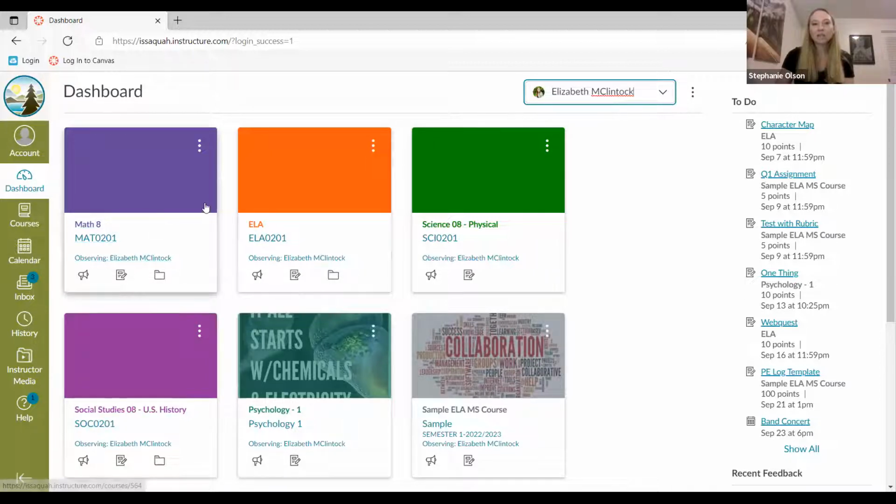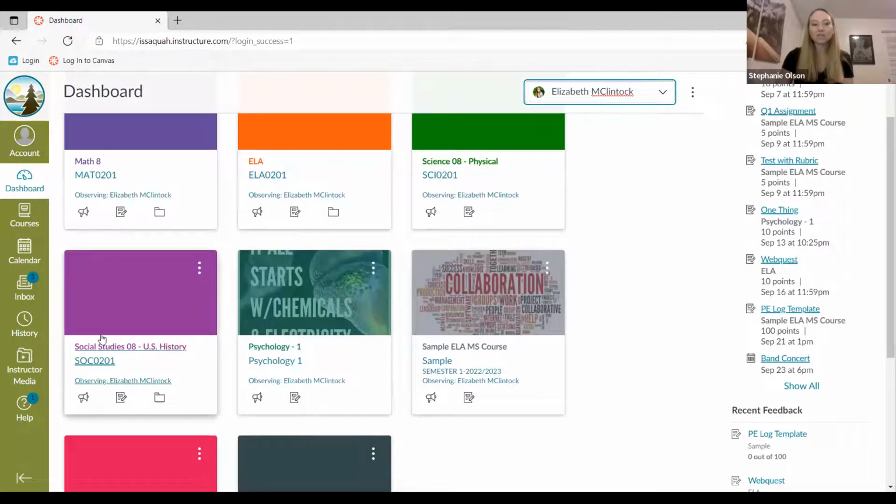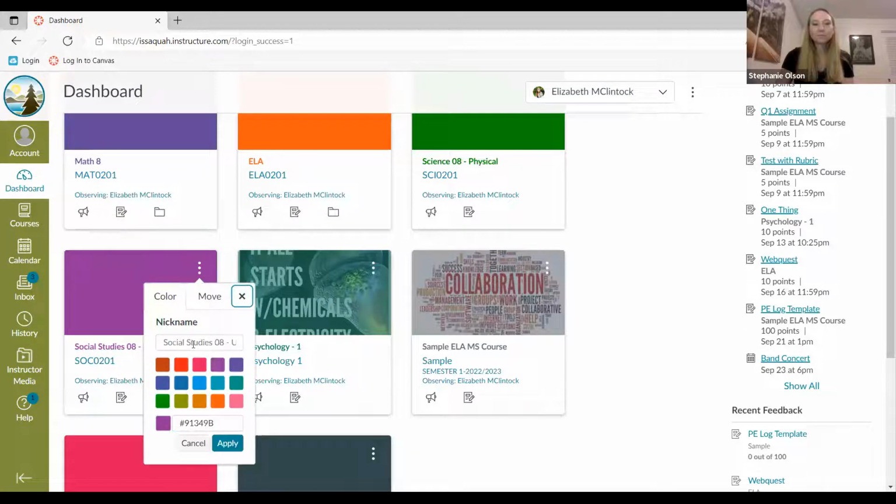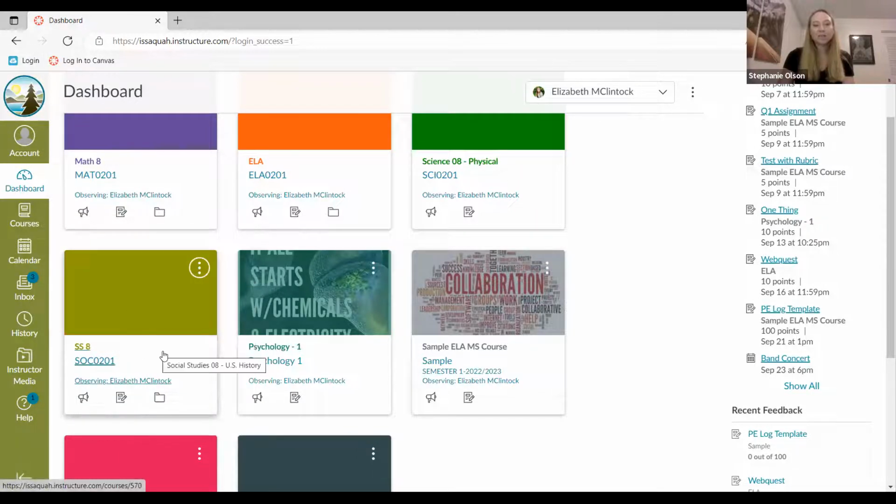So it comes with certain names that are associated with the course. So kind of like this one here says Social Studies 8. You can click the 3 dots in the upper right corner of any of these icons to customize it. And by that, it means you can change the nickname. So in this case, I could change this to SS8 if I wanted to. And if I wanted to change the color, I could do that as well, just by selecting any color here that I like. And then once I like the color, I can click apply, and then it changes it for me. That is only changing it on my view as a parent. It doesn't change it for anyone else's view.